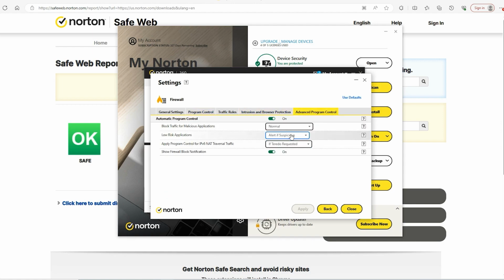And the next thing is advanced program control. Advanced program control really depends on how sensitive or how aggressive you want the firewall to be, and determines how frequently and what you want it to notify you for. So you can adjust that accordingly. For low risk applications, you can determine if you want it to alert you at all, or alert if it's just suspicious. That's a hard word to say, suspicious. There we go. So if you want to make sure that that's all under wraps and that you have your firewall settings finely tuned, then you can go into here. I would highly recommend it, because you don't want to have any holes in your firewall, right?